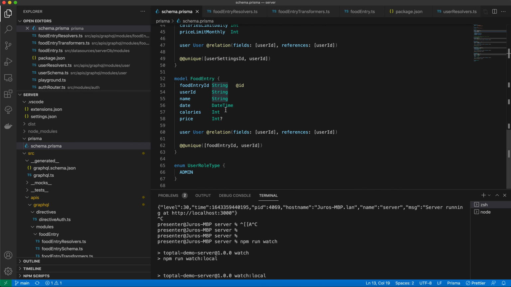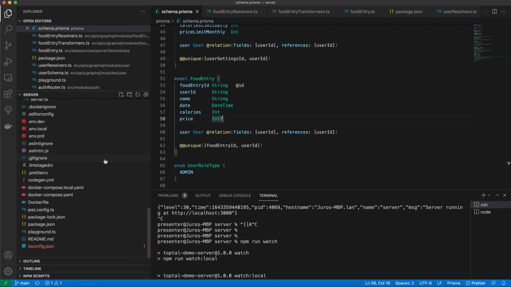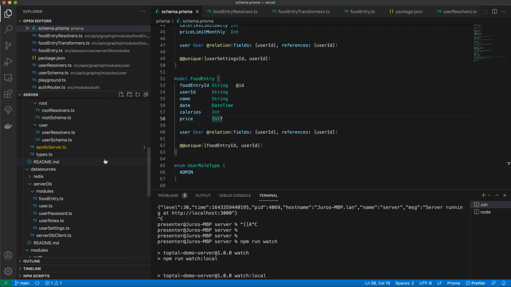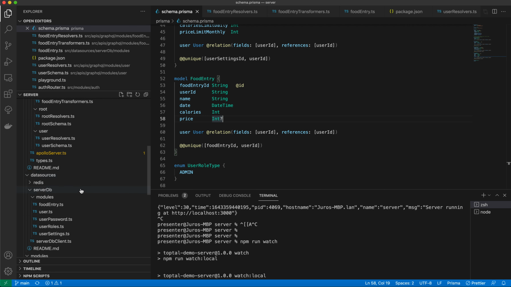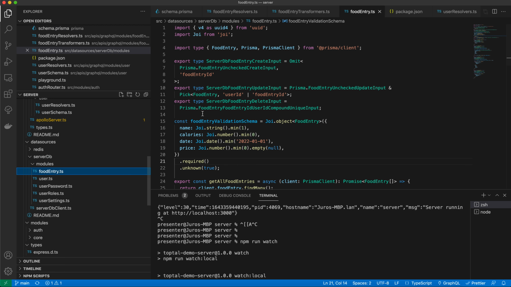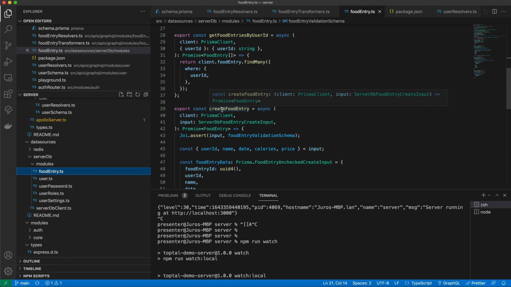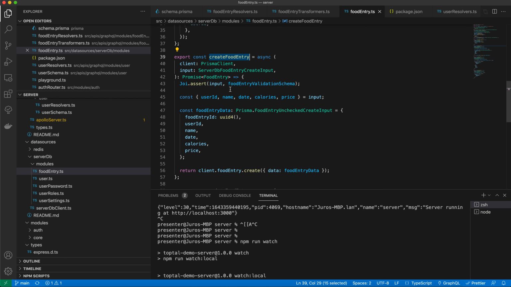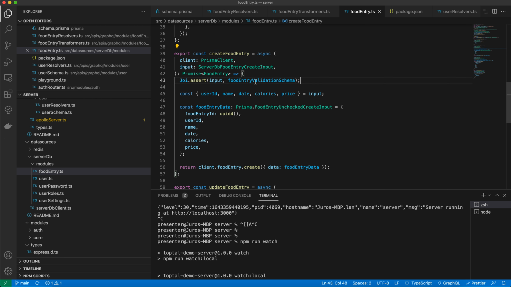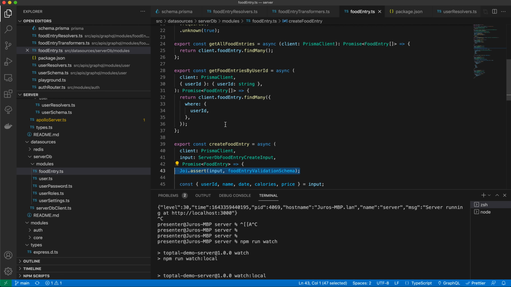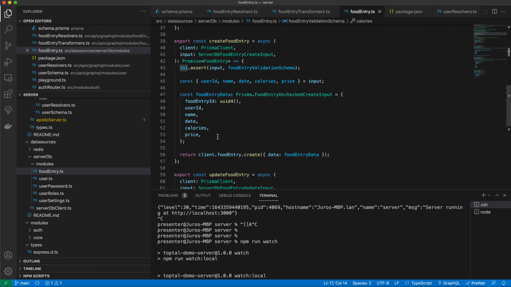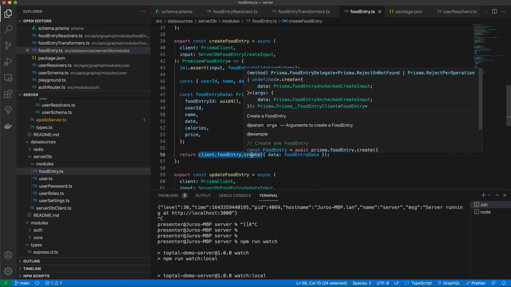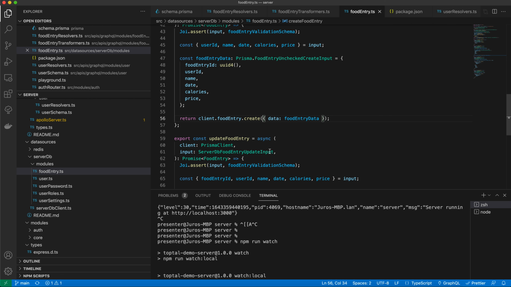So yeah, we are using Prisma that generates the Prisma client, which is then what we actually interact with. An example is that if I look into data sources, food entry, then you can see that here I have the queries defined, which validate the input using Joi, which is very, very nice to work with. And then I send the request to Prisma, which sends it then to PostgreSQL.